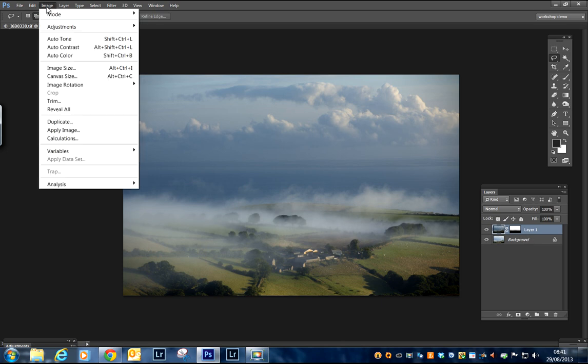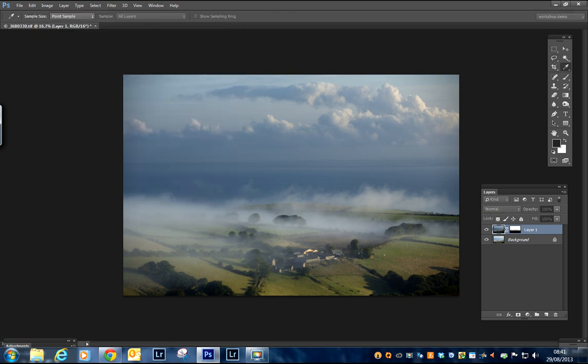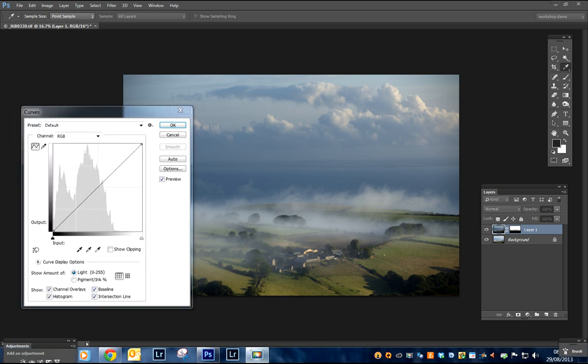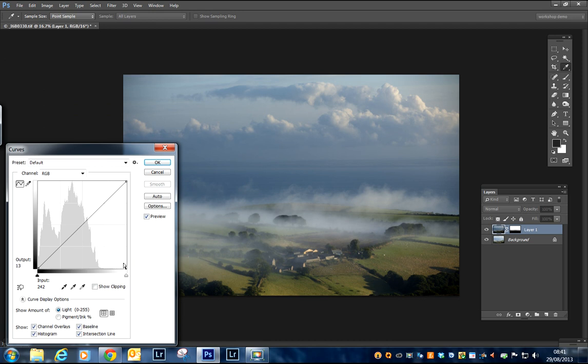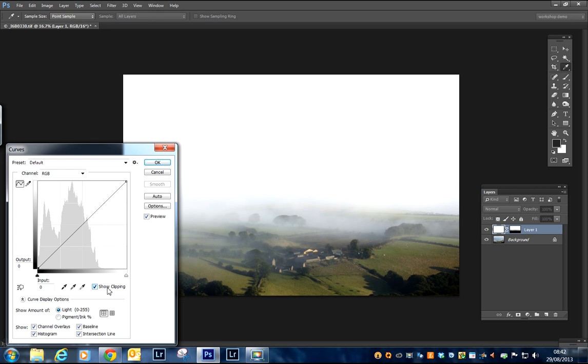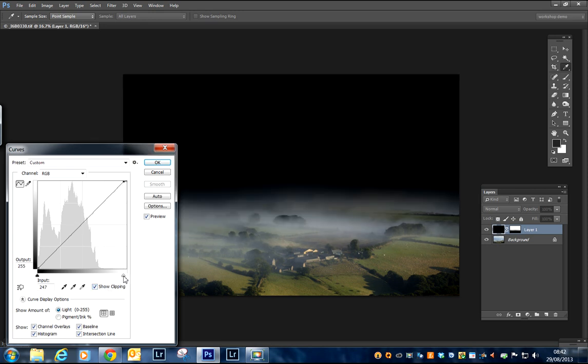And if I go Image, Adjustments, Curves here, and wait just one sec, there is my Curves palette, and I'm going to just alter the curves on the top layer, the darker layer. First of all, if I click Show Clipping, and if I just alter my white point here, I can come in a fair way until you see those red bits start to indicate that I'm clipping my highlights. So I can come in that far without losing any information.